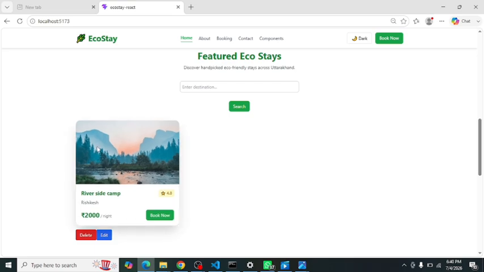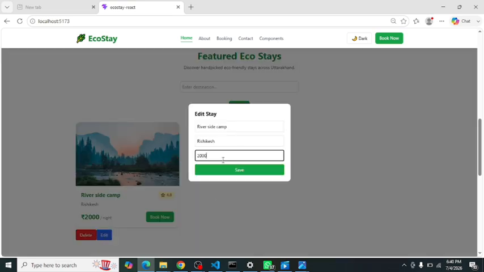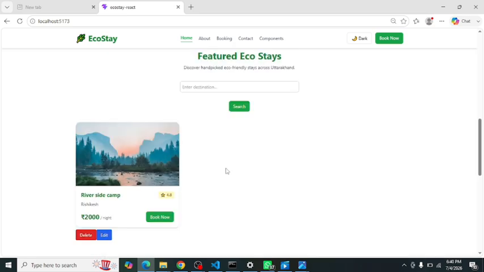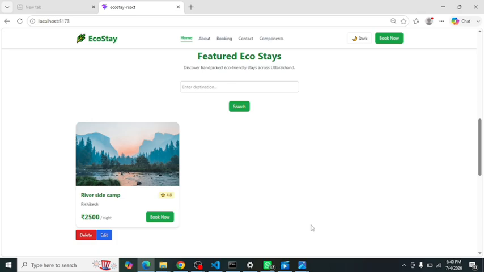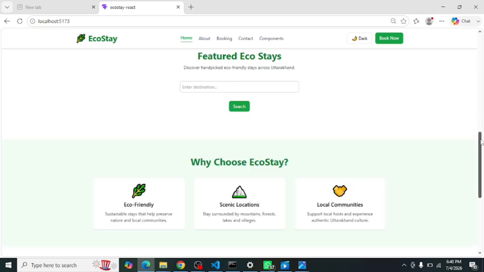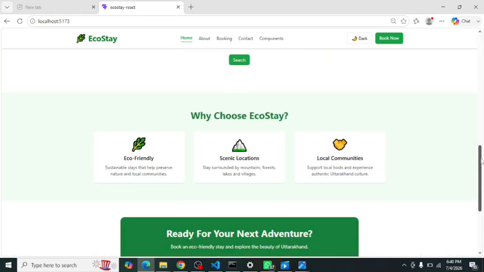Now I can edit a stay using the edit button and save the updated information. I've updated the price to 2500 per night, and it is saved as 2500 per night. Finally, I can delete this stay using the delete button. It is deleted from the home page, and now it is not visible there. These operations are connected to the backend using REST API endpoints.